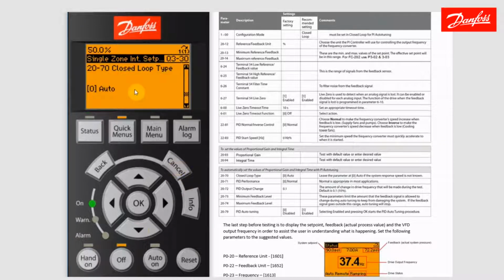So again, if you do know, go ahead and select it. If you don't, leave it at auto. What that will do is just help the tuning process and possibly shorten it up a little bit, so it doesn't need to learn what type of response it's going to get if you tell it that. So it may decrease how long it takes for the auto tuning.